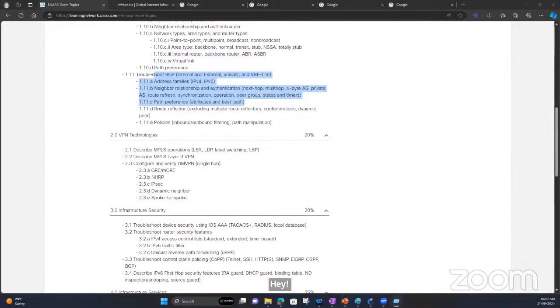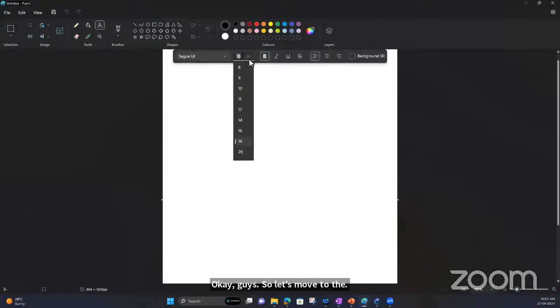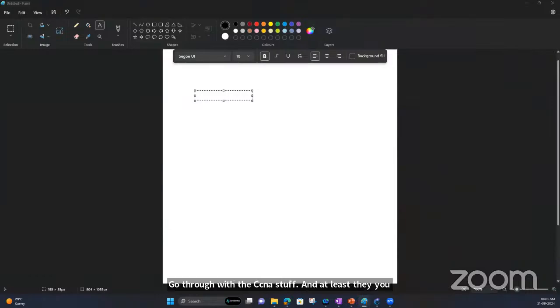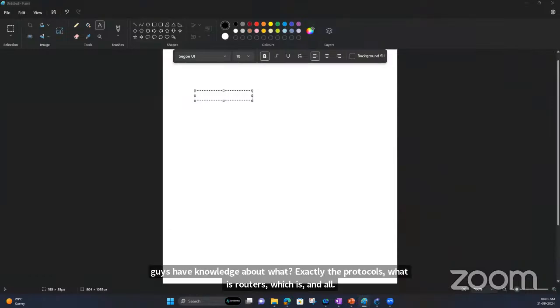Okay, guys, let's move to a few things. I just wanted to know whether you are all comfortable with the CCNA information, that everybody has gone through the CCNA material, and at least you have knowledge about what exactly the protocols are, what a router and switches are. Everybody, yes or no?